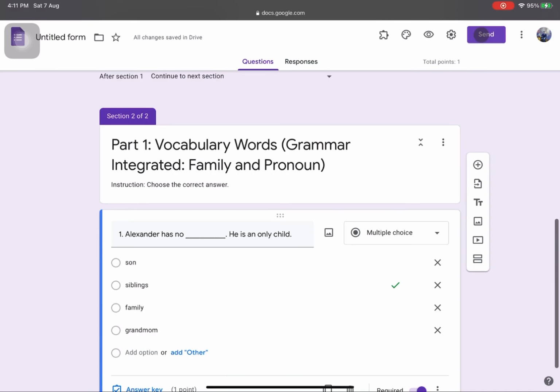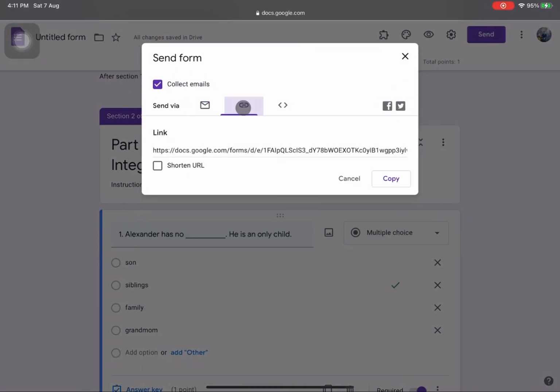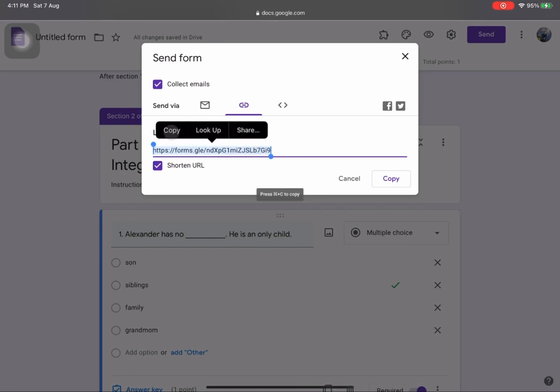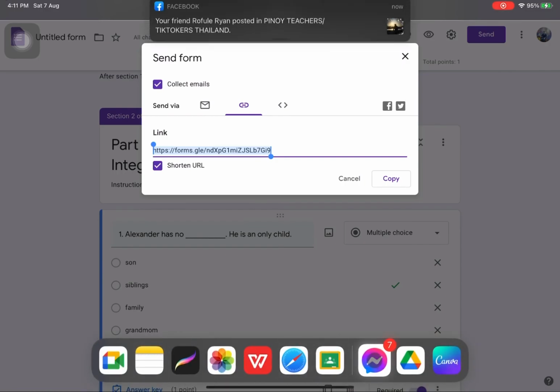We can go to send. Click on send and click on this icon. Alright, now click on shorten URL. There, it's now shortened. And click on copy. There, it's already been copied and you can send it to your students or to your line group or messenger group.